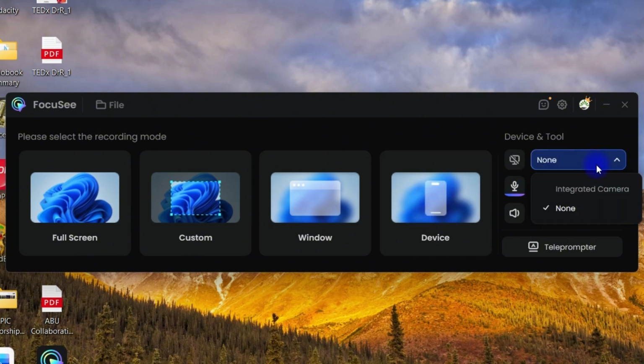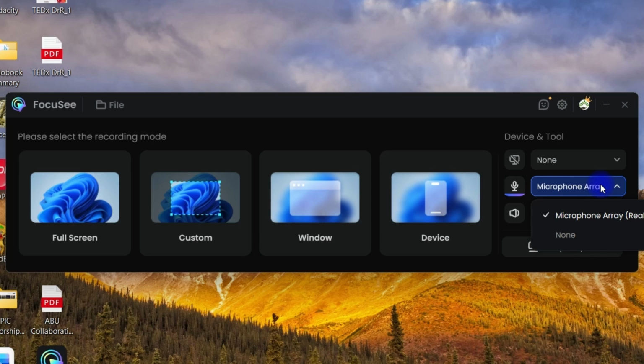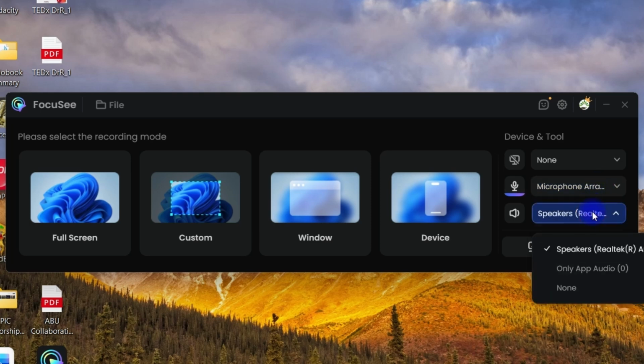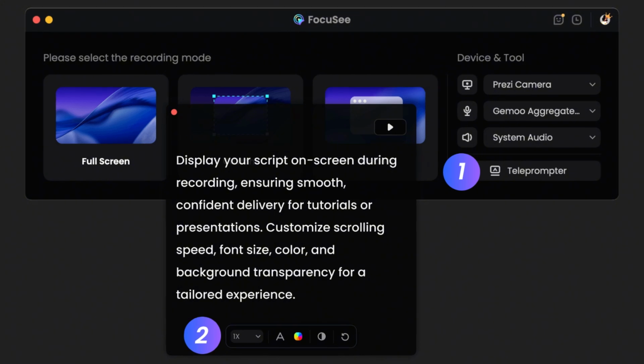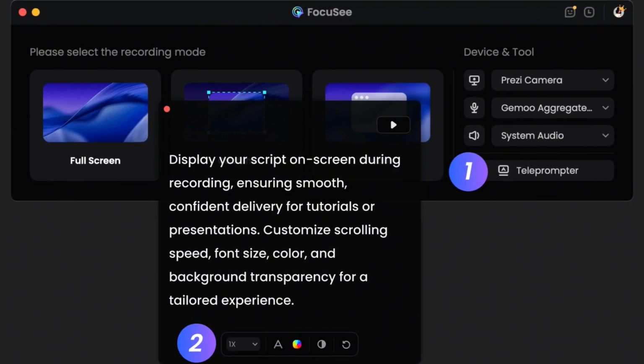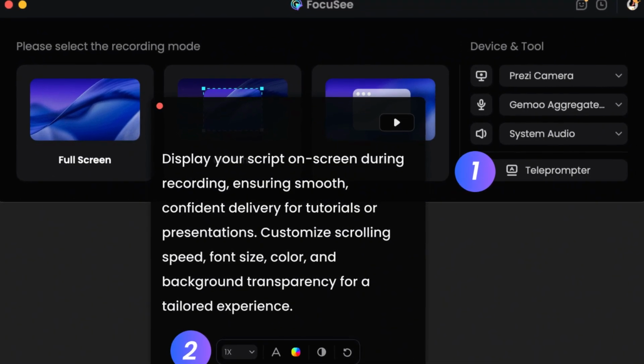Over here, you can define the type of camera that you want to record with. At this moment, I don't want to use any camera. You can define the audio, and you can define the system speaker that you want to use. Now this is the teleprompter feature, which will enable you to add in text. You can copy and paste in text, which you can be reading directly from here.